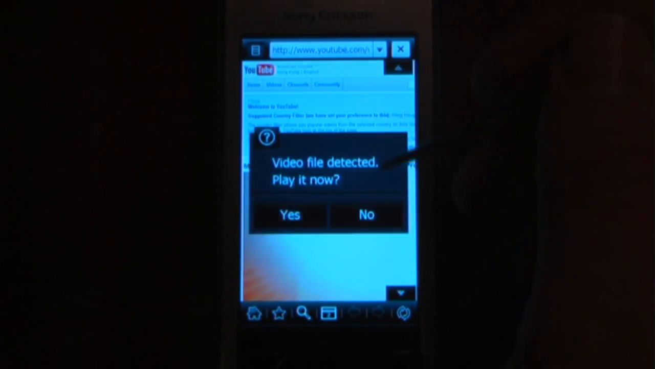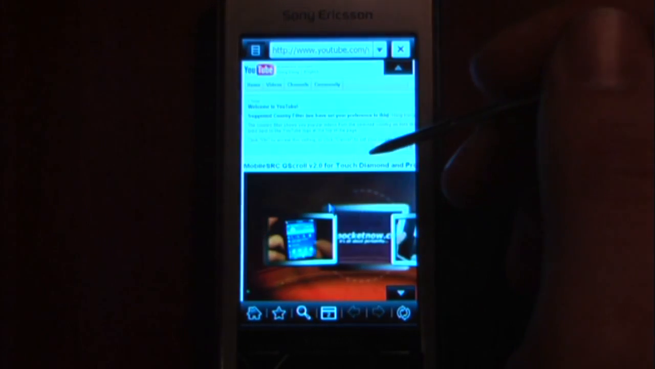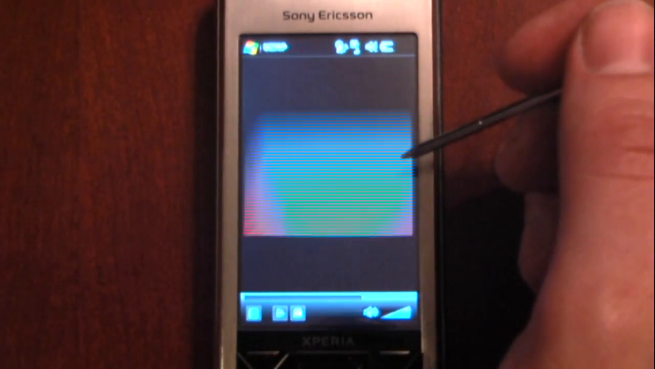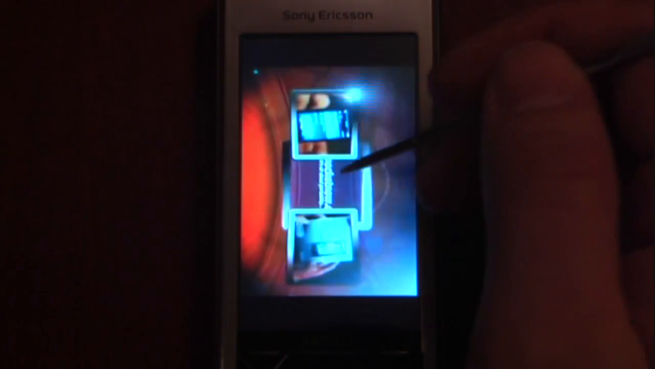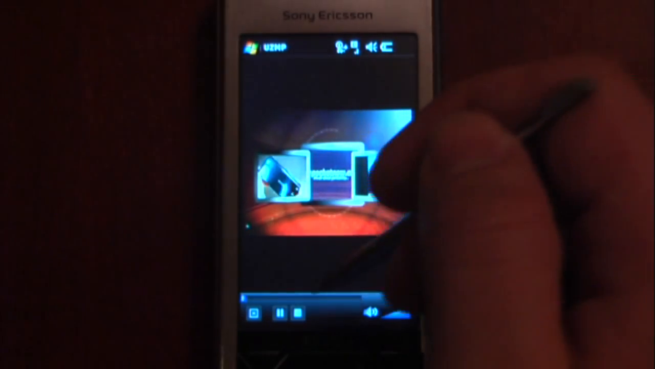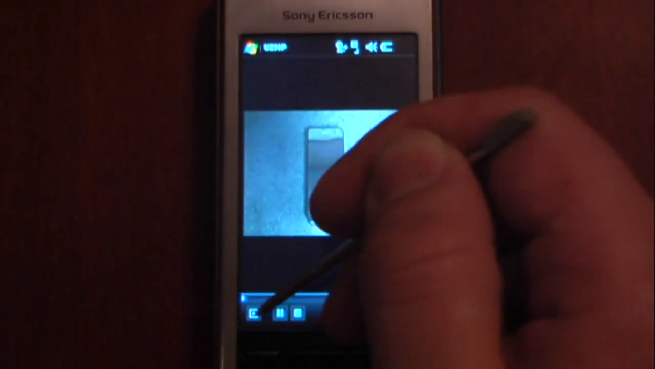It actually launched YouTube. It says, video file detected, play it now, and we'll click yes. It will launch its proprietary video player, so that's pretty nice. We can also click full screen. And go back. As you can see, it works very well. It's actually really fast, so it's pretty high quality. We'll click out of that.